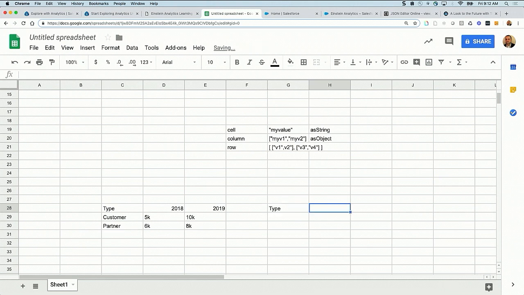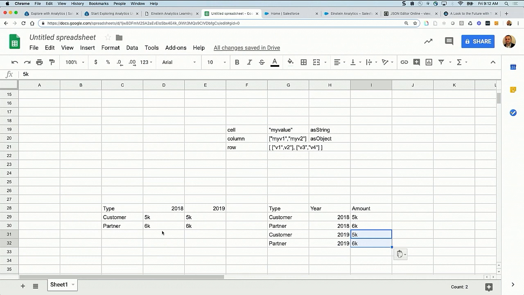Type, year, amount, and this would be customer, partner, and then I have 2018, 2018, 2019, 2019, and get the amounts right here. So I want to take the original shape of the data and switch it to this. And this is pretty much what we can easily do with SAQL. So we are going to go from this format to this format of the data.